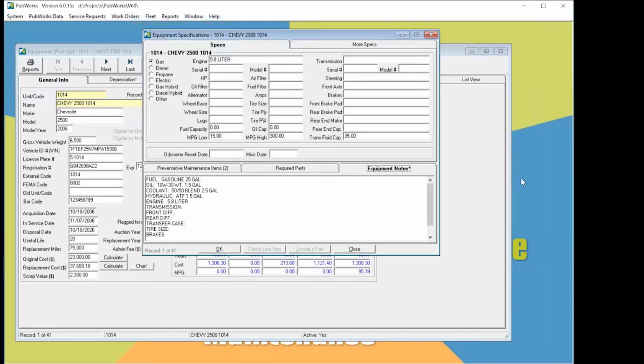One of the fields that we'll see a little later in the demonstration is the use of this miles per gallon range here. So you can specify a miles per gallon range. So when we run a specific report, what we call the MPG report, it'll find exceptions, it'll find outliers, and allow you to flag certain activities perhaps that aren't really supposed to be taking place.